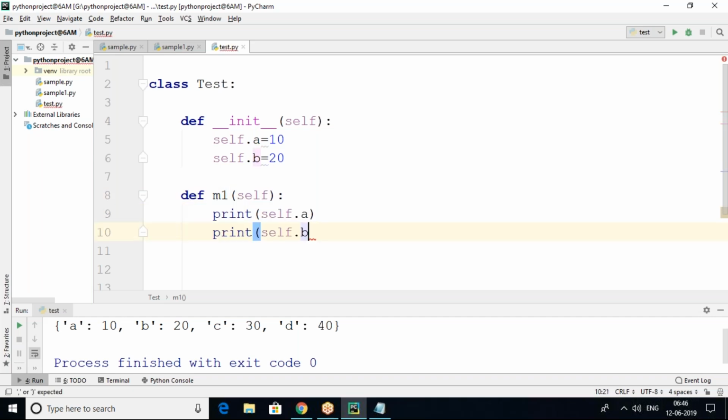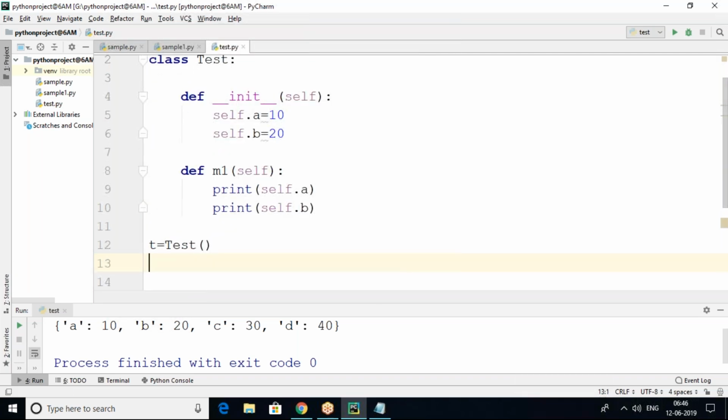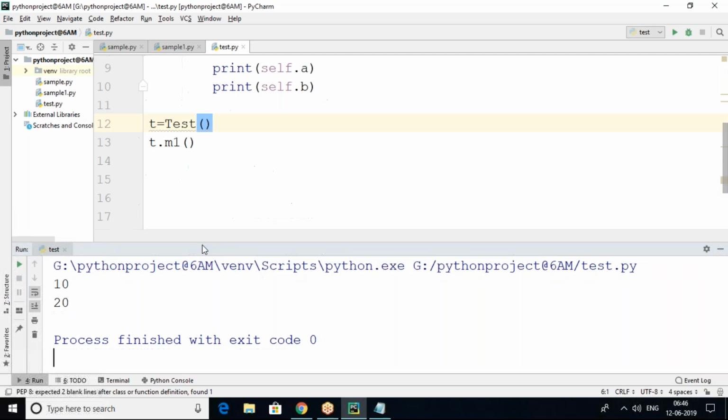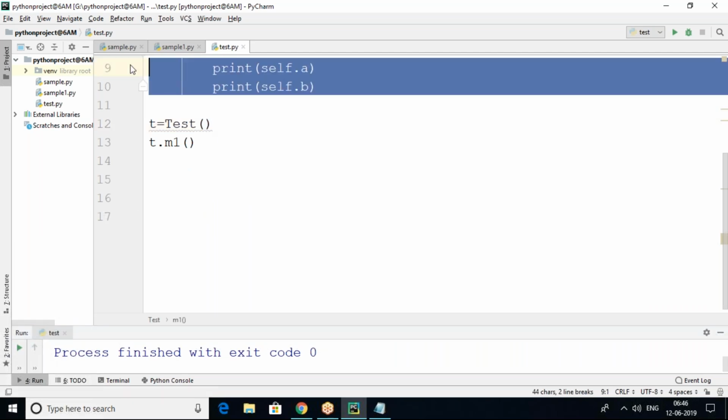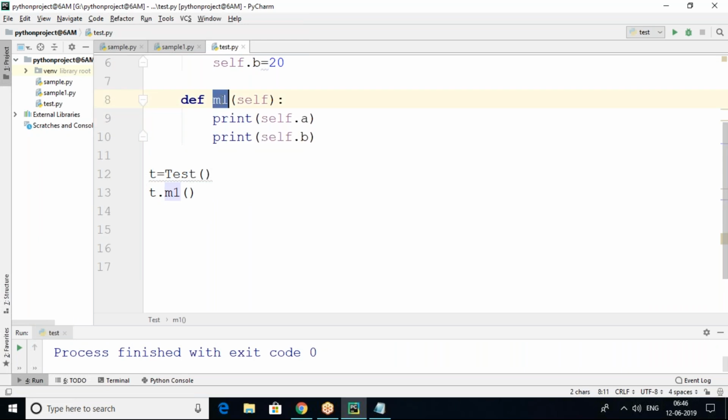I'm able to access like this, but outside of the class, how is it possible? Let's try to do that. First we have to create an object for the Test class. I'm using the t.m1 method. The t.m1 method prints self.a and self.b, so it will print 10 20, because of these statements. As soon as we call the method it will execute. Inside the method I am accessing instance variables through self.